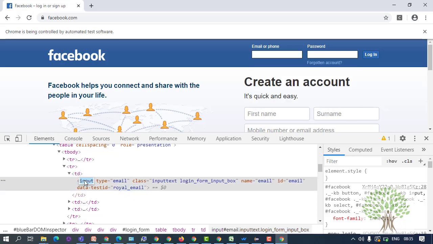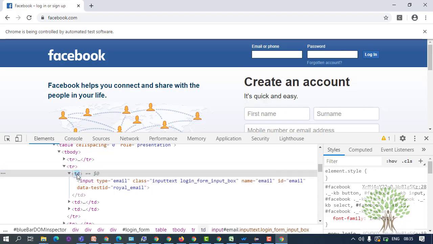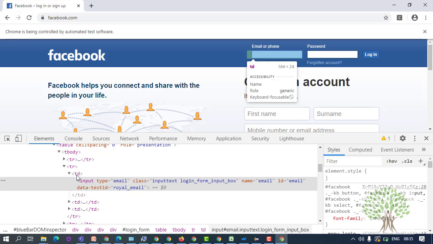One tag can have attributes. For example, the input tag has an attribute like type. This is known as an attribute. Class is an attribute. Name, ID, these are different attributes of the input tag. However, this input tag is inside this TD tag, and this TD tag has no attribute. A tag can either have 0 attributes or n number of attributes. It's always the choice of the developer. But we investigate these tags and attributes and we identify the elements.